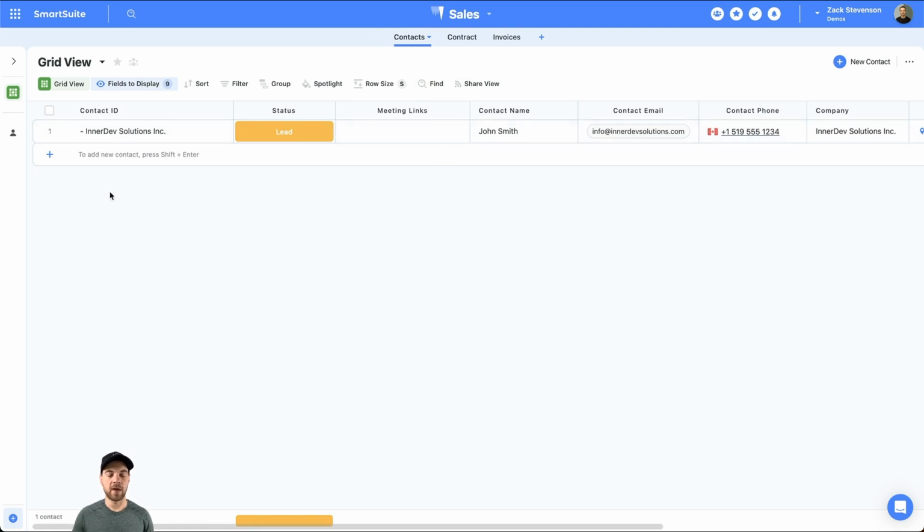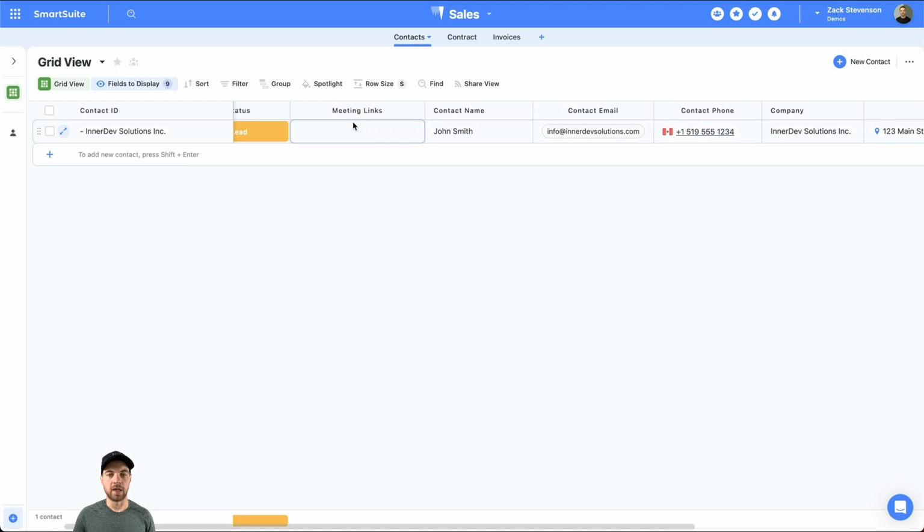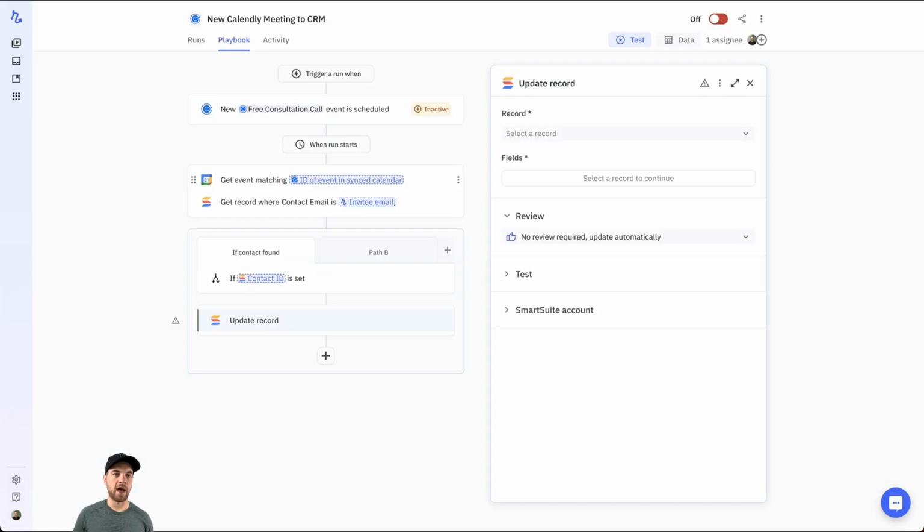So this is how I have it set up. You have your status, my meeting links. For the purpose of this tutorial, there's just a couple fields that I'm really concerned with, and that's going to be this meeting links field, the contact name, contact email, and maybe the company field as well. Really simple setup here. Now you know what it looks like for when I'm adding information from this relay.